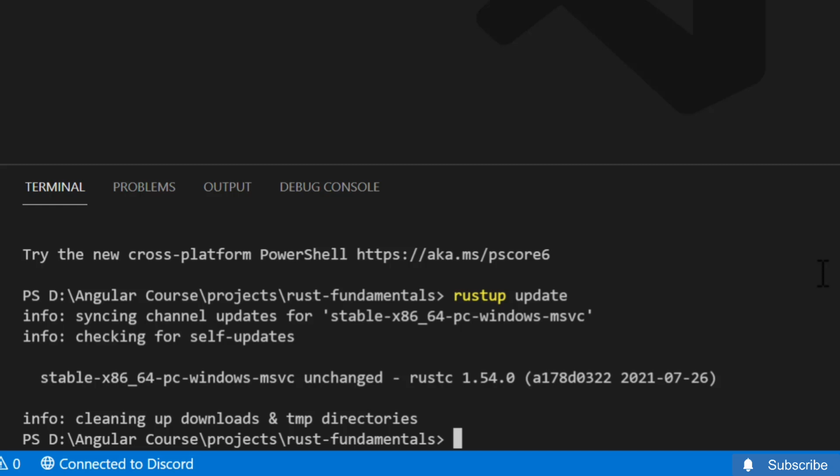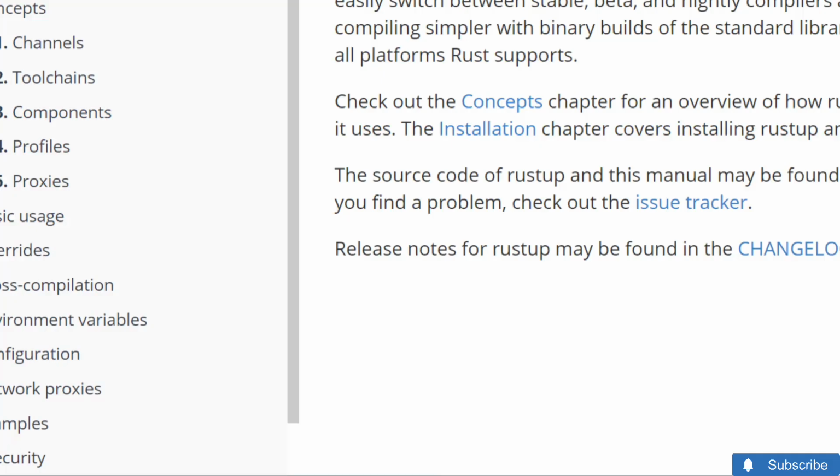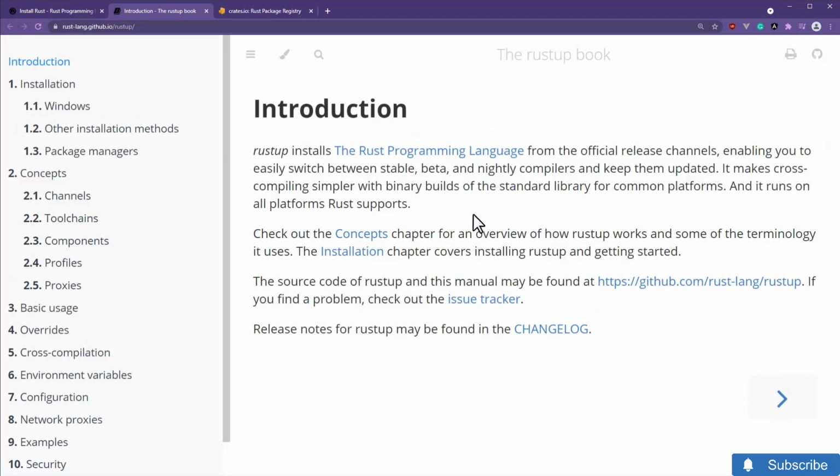In the resource section of this lecture, I provide a link to a book called Rust Up. One of the things I love about the Rust community is their effort to share basic knowledge with beginners. This book provides a basic overview of the Rust Up tool. It's completely free and aimed at newcomers. If you would like more information about this tool, I highly recommend reading this book.